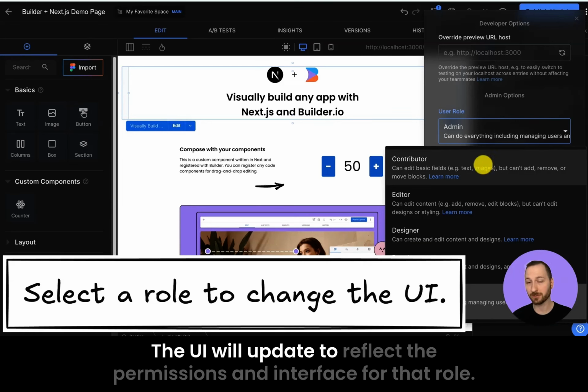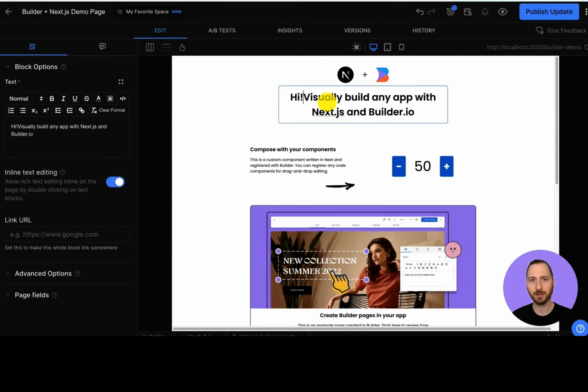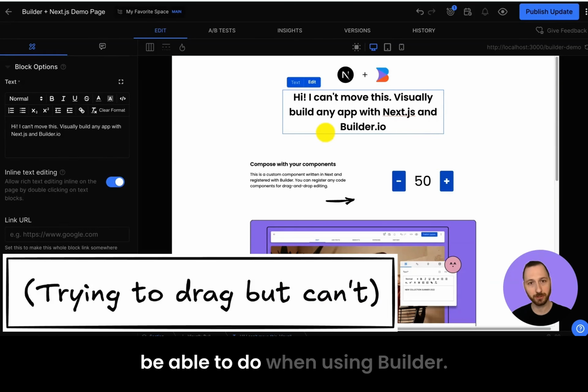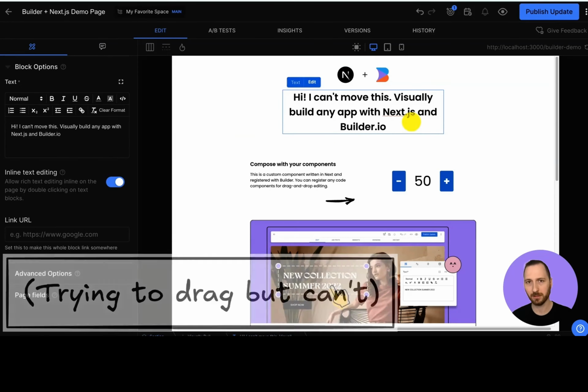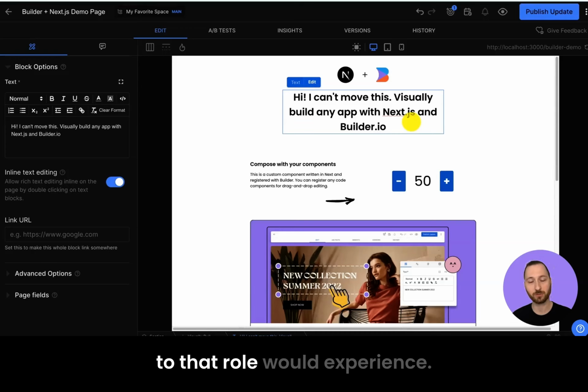The UI will update to reflect the permissions and interface for that role. This allows you to verify exactly what your team members will see and be able to do when using Builder. As you switch roles, the Builder UI changes to what a user assigned to that role would experience.